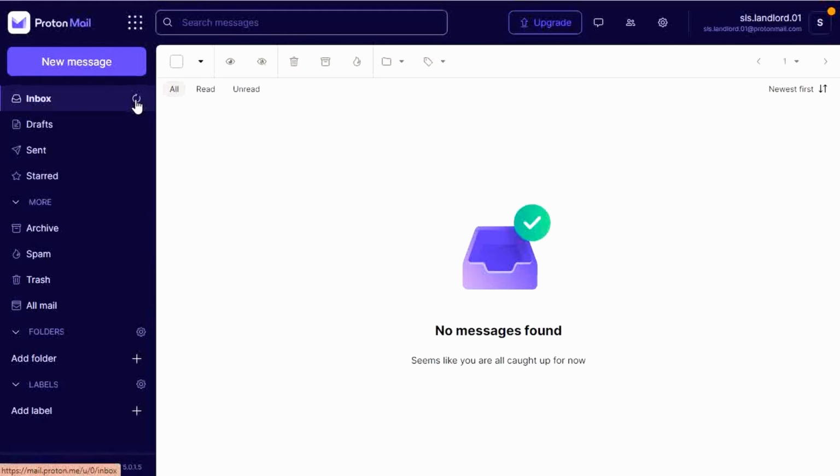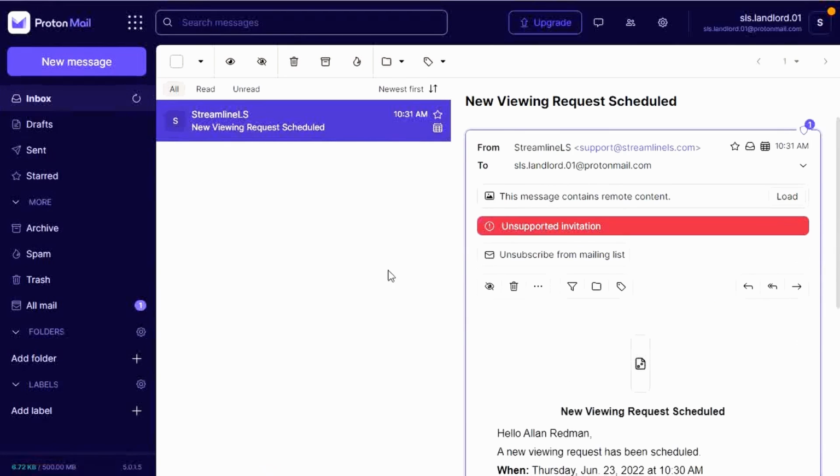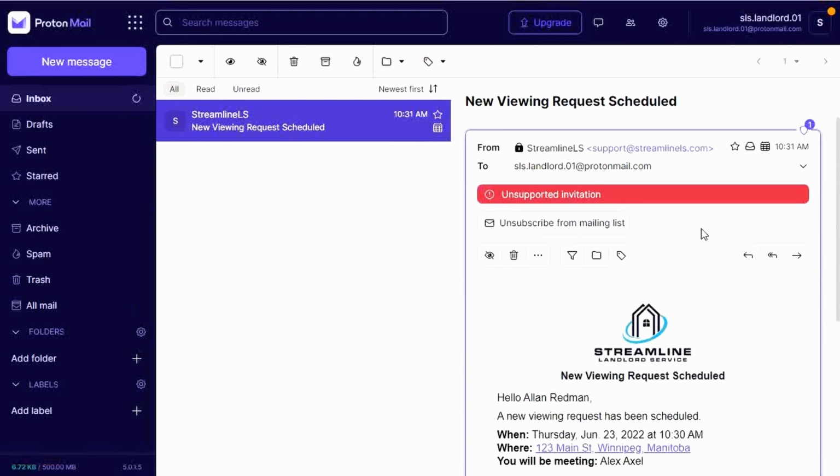This is the landlord's email. So this will be what you see. You see a new viewing request has been scheduled. I'll load the image here. You'll notice there's this unsupported invitation. This depends on the email client that you're using. I'm using Proton Mail just to do my testing, but a lot of people use something like Gmail or Outlook or something else. And those all have calendar invite support.